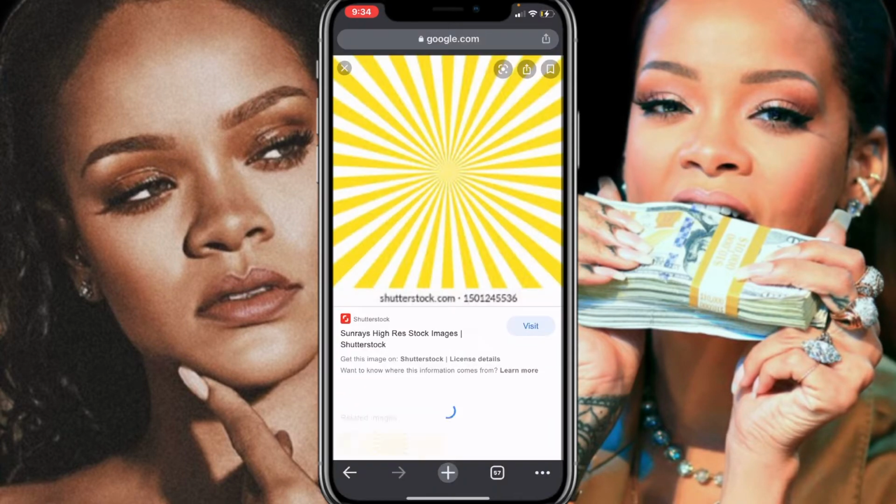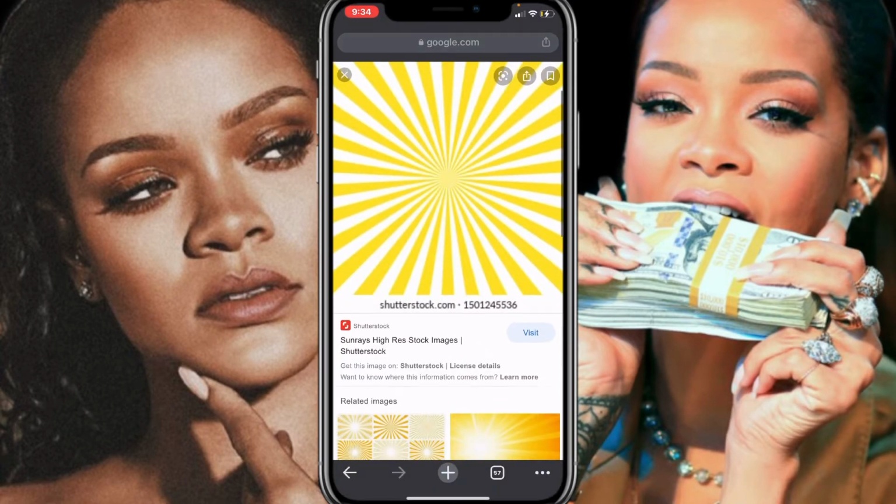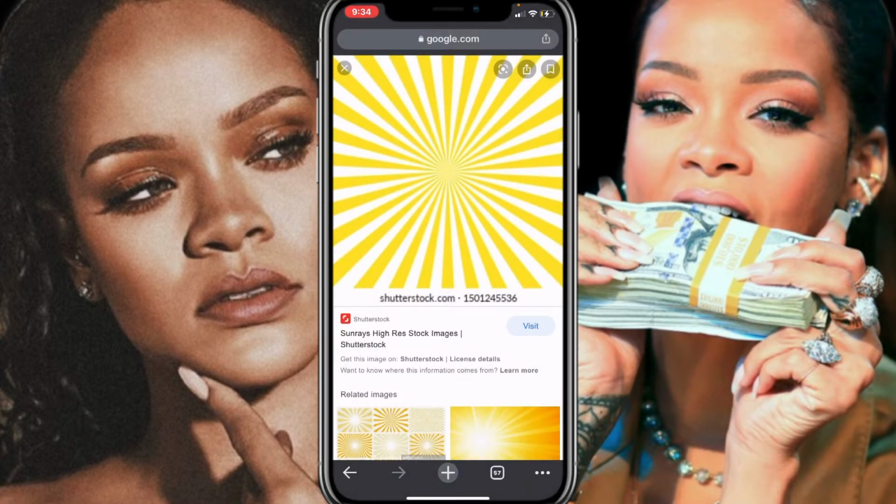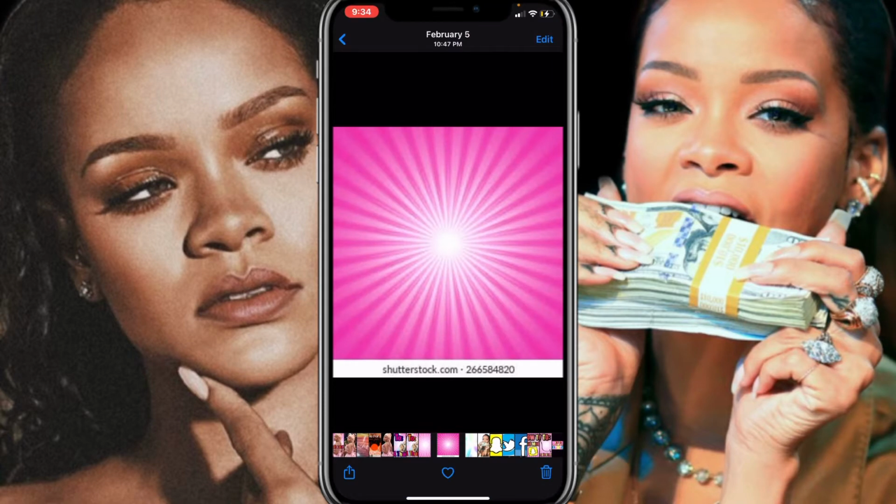So here is a yellow one that you can use, which I am going to actually save this one, just in case I want to use that in the future. You get this image that you want to use for your background. And you do not have to use this. You can use any image that you want to use for your background thumbnail. This is just something that I use.